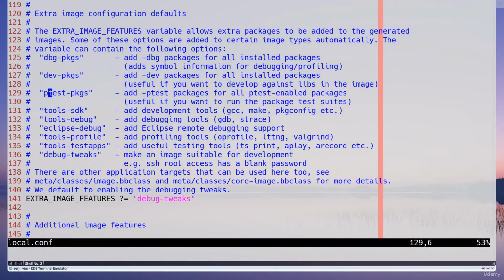Extra image features. So by default, we have the debug tweaks, which basically means that the image is ready for development. It doesn't have a root password, and there are additional applications installed.